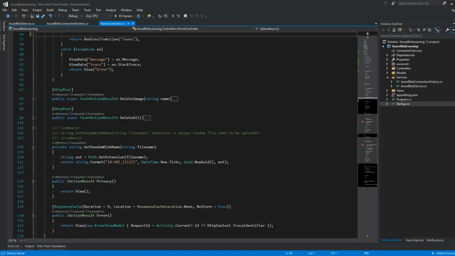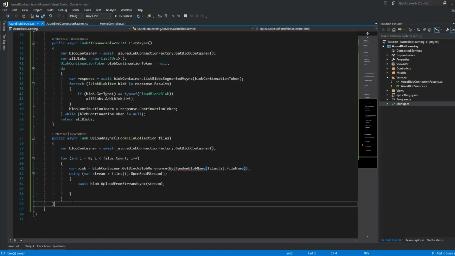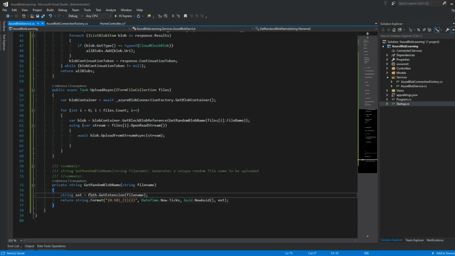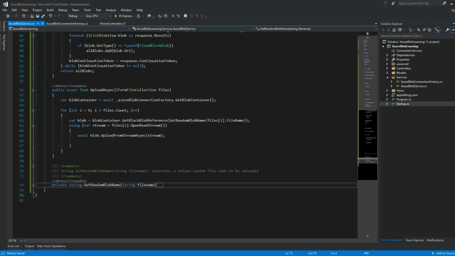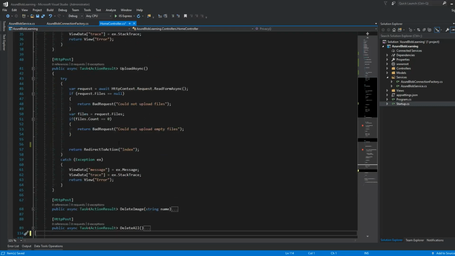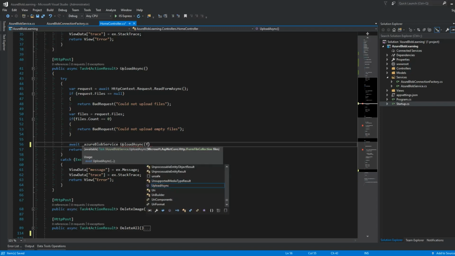So let's grab that, cut that, since we no longer need it in our controller. Controllers can be nice and clean. Paste that in here. Resolve this namespace, and there you go. Done. Now let's implement our upload. Now we go await Azure Blob Service, and we go upload, and we can pass in our files. So we go pass in our files.